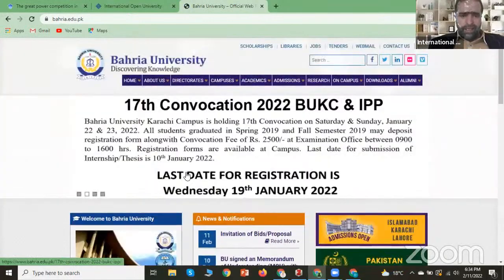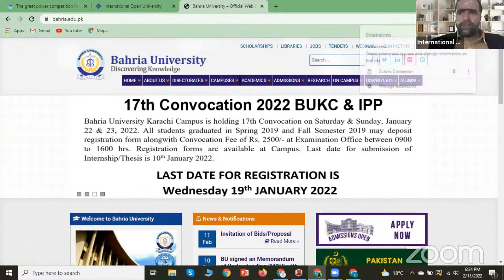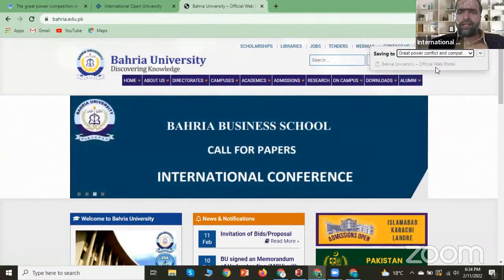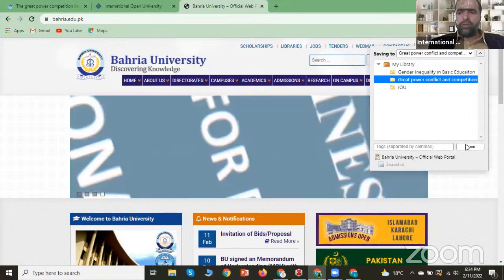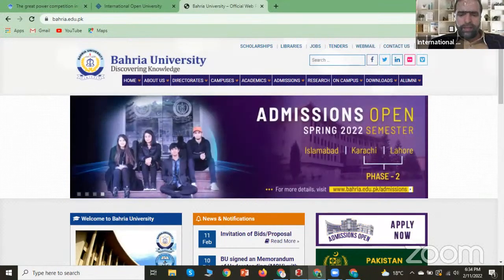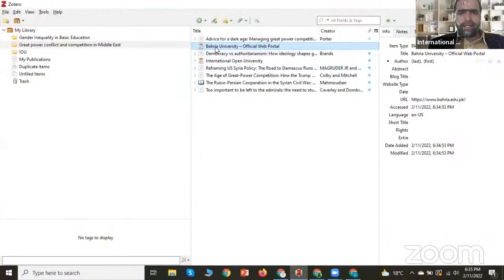I just open this and click here on the Zotero software. You can see the connectivity, and you can see Bahria University has been added to your Zotero library. This is the official website of Bahria University. So in one second, I have quoted, imported, and exported all these things with a single click. This method is how I can cite or quote any website.